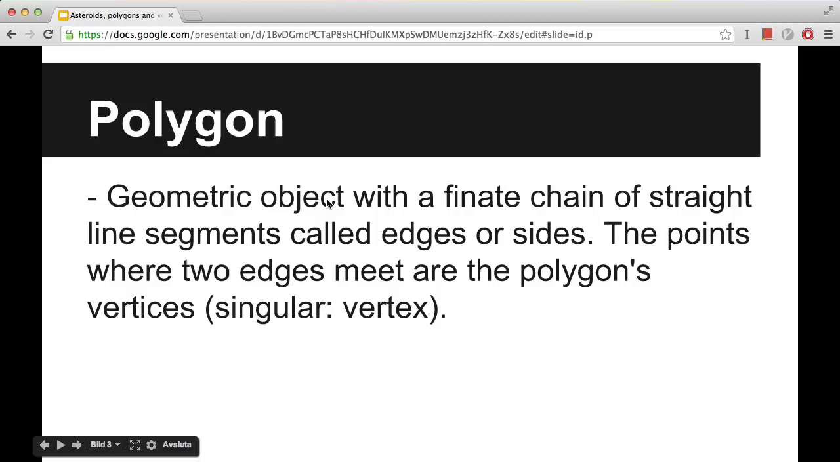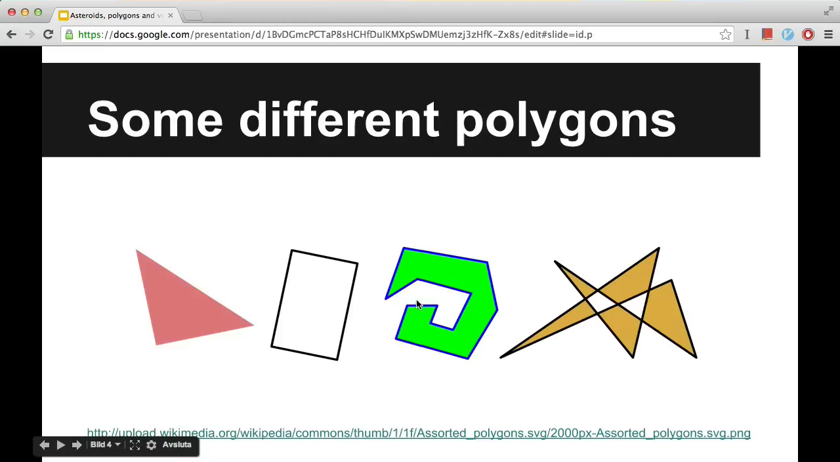A polygon is a geometric object with a finite chain of straight line segments, which are called its edges or its sides. Each point where two edges meet is a vertex, and the plural is vertices. Here are some different polygons. We have convex polygons and we have concave polygons. Concave polygons basically have these kinds of shapes within them, and that makes stuff like collision detection a bit harder than when dealing only with convex polygons, like a triangle and a rectangle.